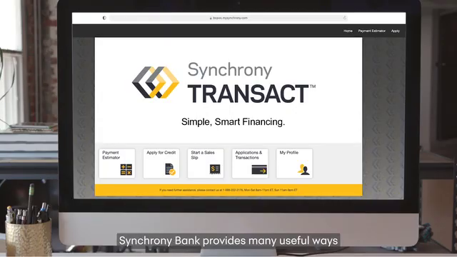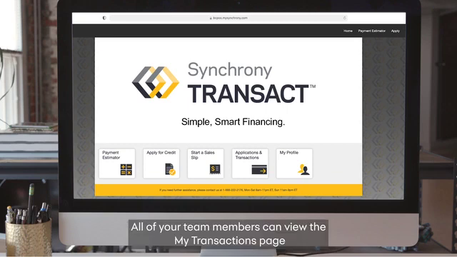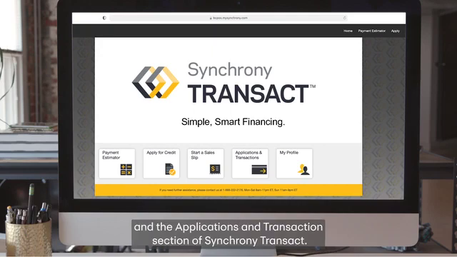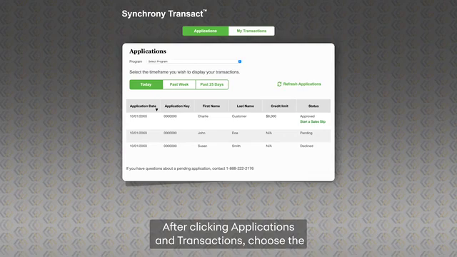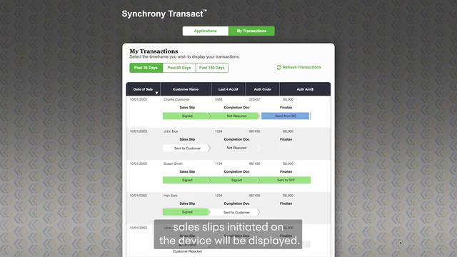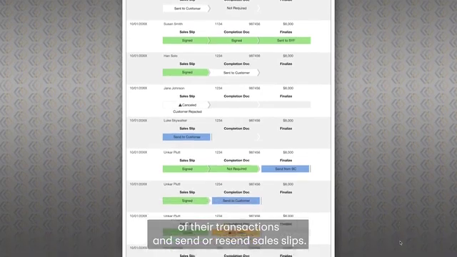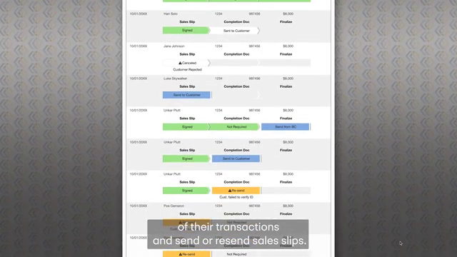Synchrony Bank provides many useful ways to view transaction information and manage your financing program. All of your team members can view the My Transactions page in the Applications and Transactions section of Synchrony Transact. After clicking Applications and Transactions, choose the My Transactions button at the top of the screen, and all sales slips initiated on the device will be displayed. The user can review the status of their transactions and send or resend sales slips.